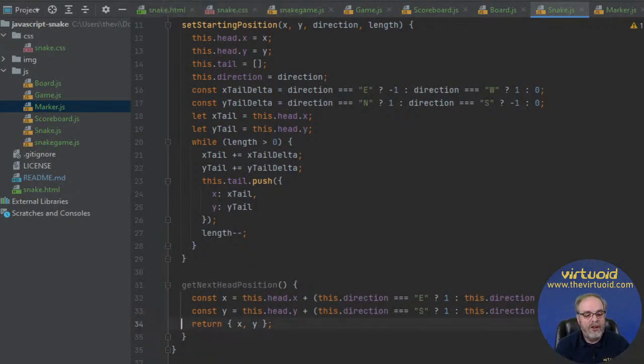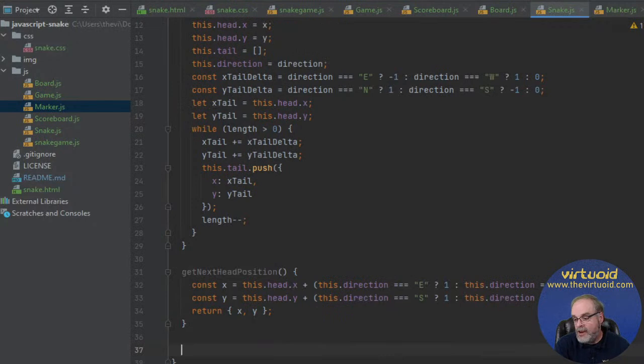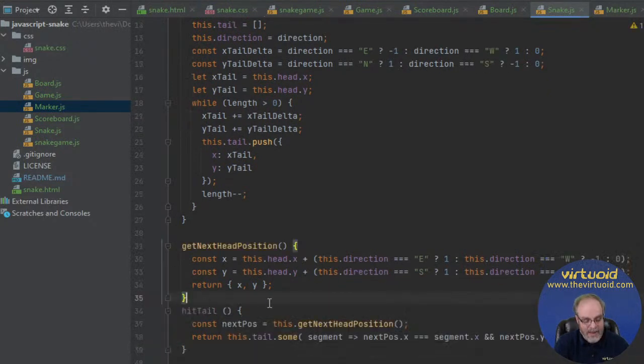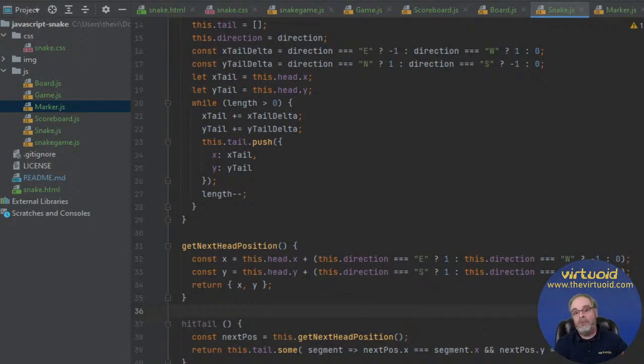So the routine called get next head position takes that direction that, remember, we just saved with the last routine here. It will take that direction and determine what the next head position is going to be. It hasn't drawn it out yet, but it's going to tell us what the next head position is going to be. And that's important because our next routine called hit tail allows us to figure out whether we've hit the tail. And so, of course, the first thing it's going to do is try to figure out what the next head position is going to be. That's what it calls get next head position for.